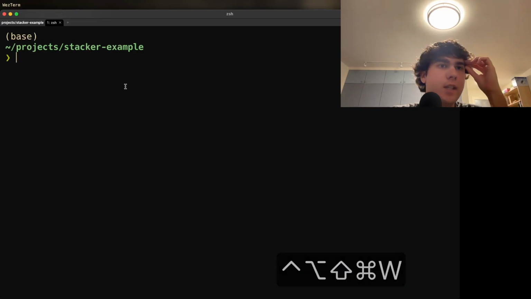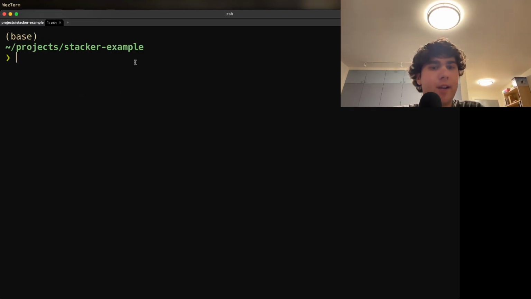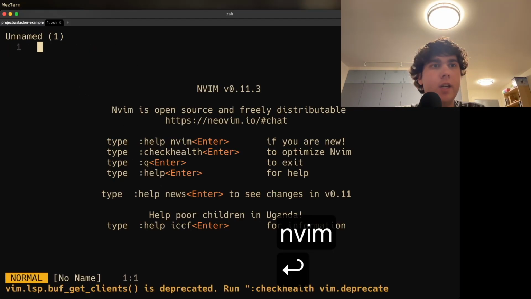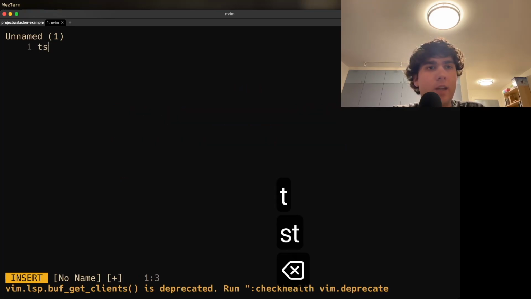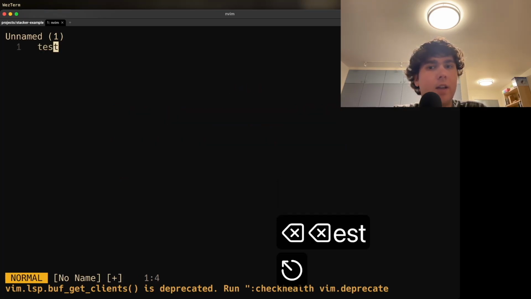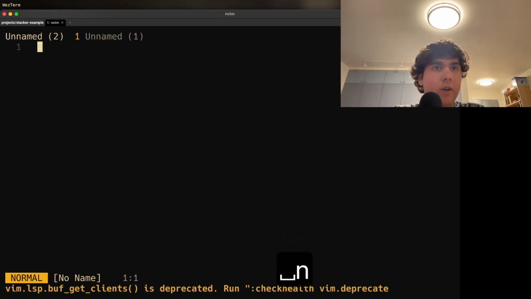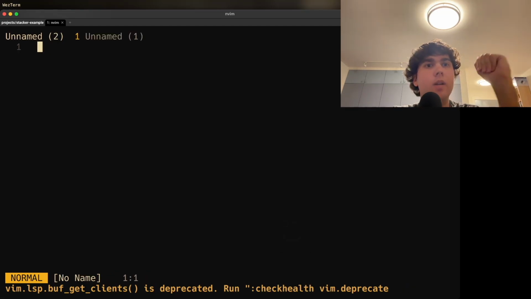So this is just a terminal right now. I can enter Neovim into a folder. And here you'll see the normal stuff in Neovim, except that now there's this tab line here at the top that says unnamed one. So this means this is the first unnamed buffer in my set of open buffers right now. I can go type something in like test, and then I can maybe open a new buffer. I have two buffers now.